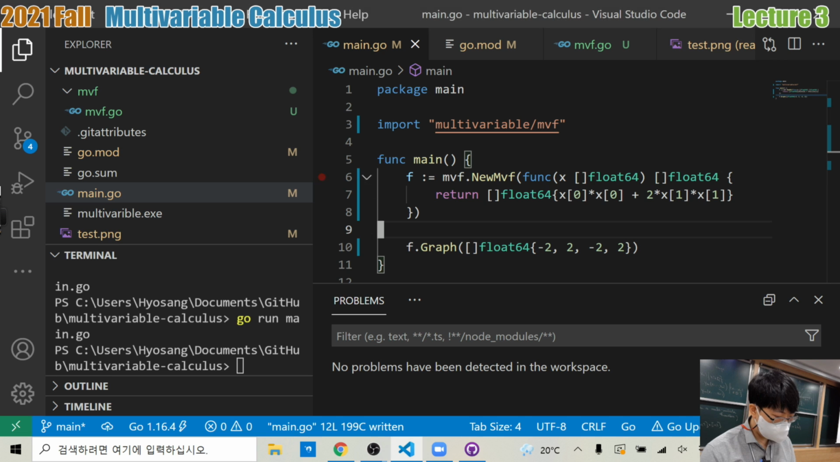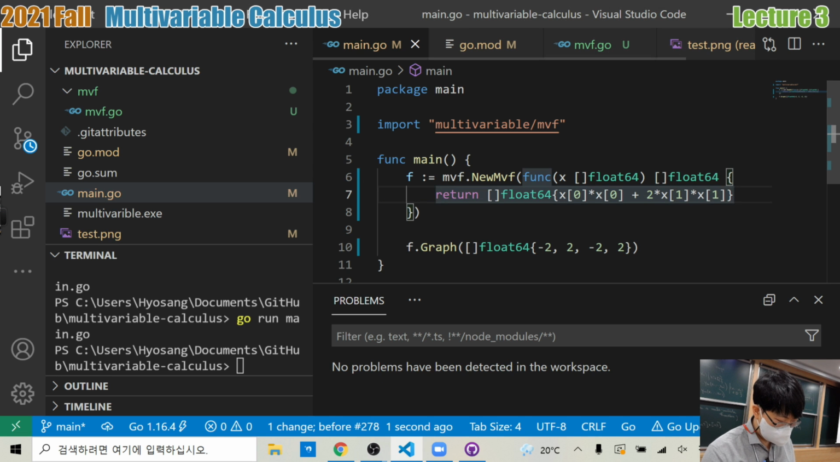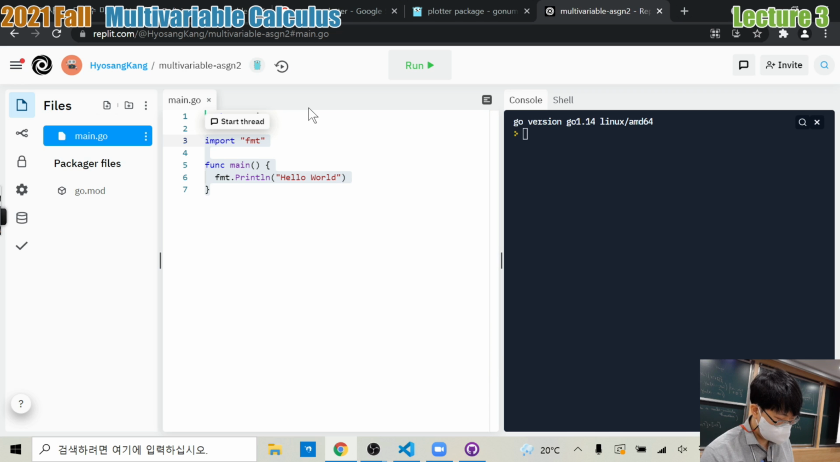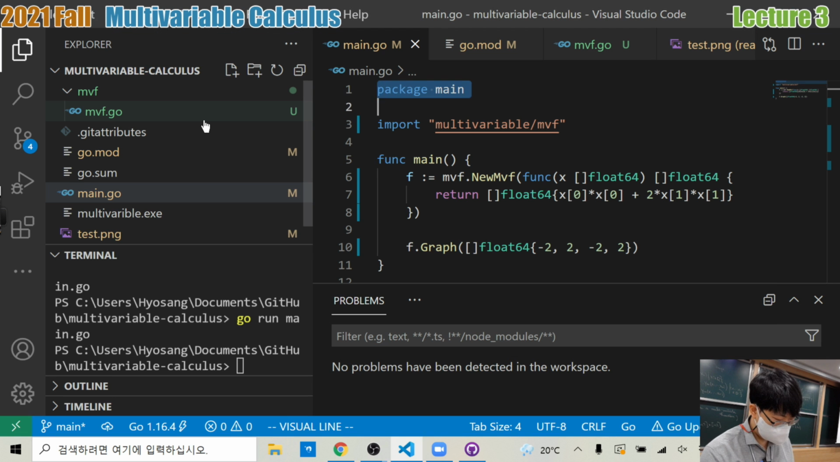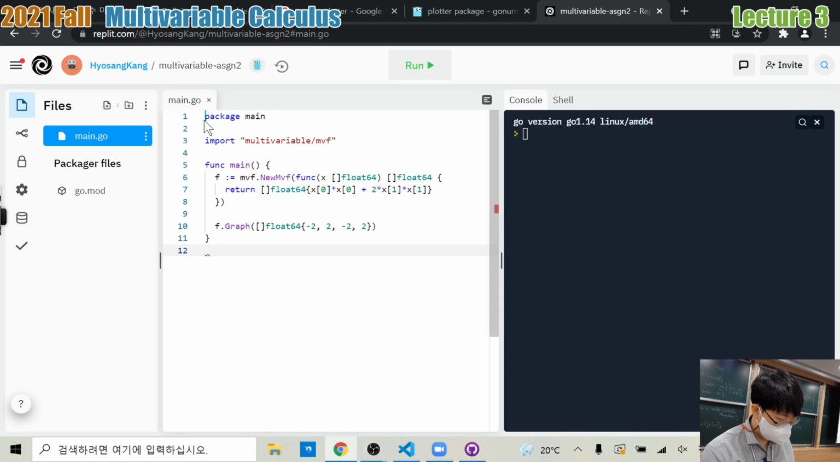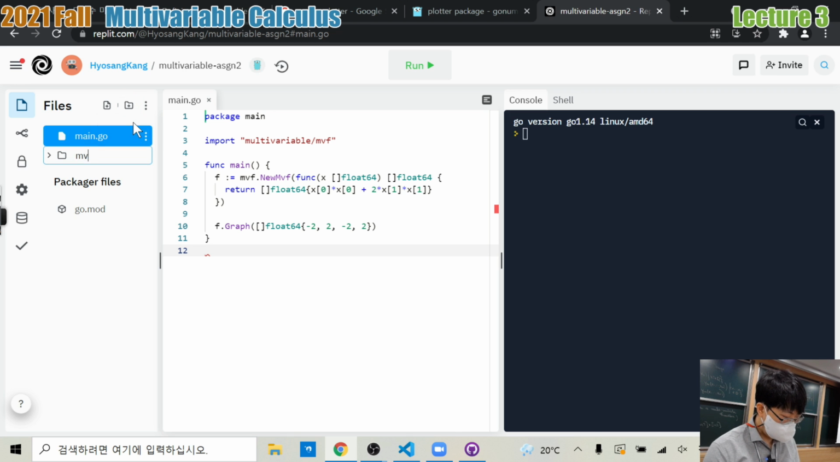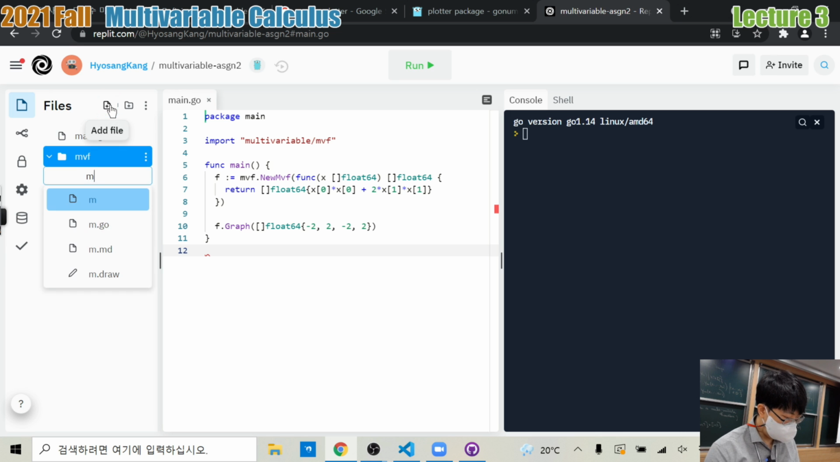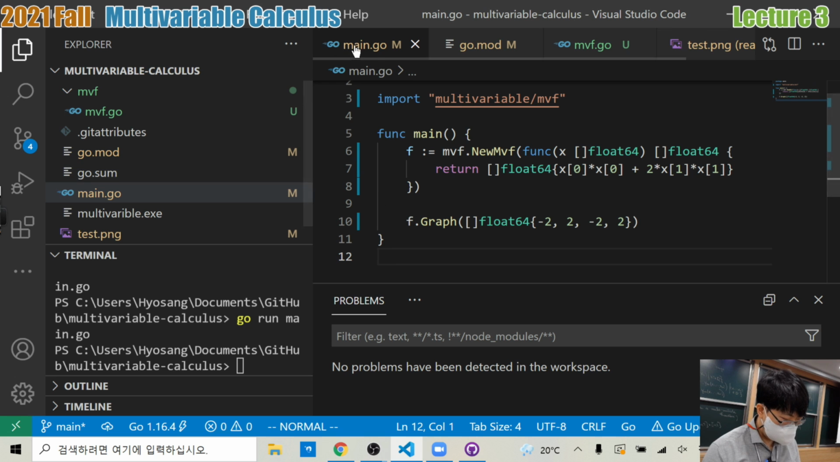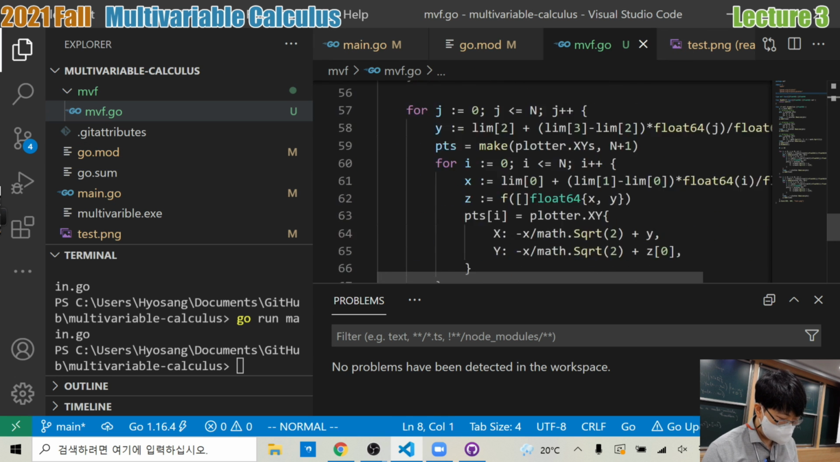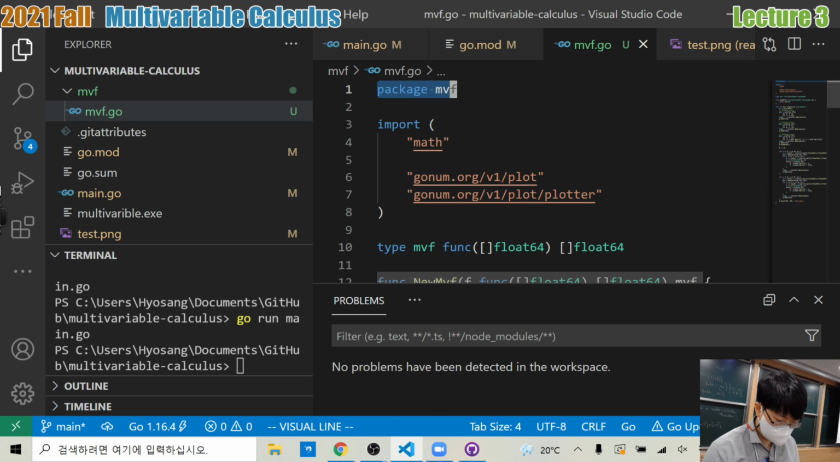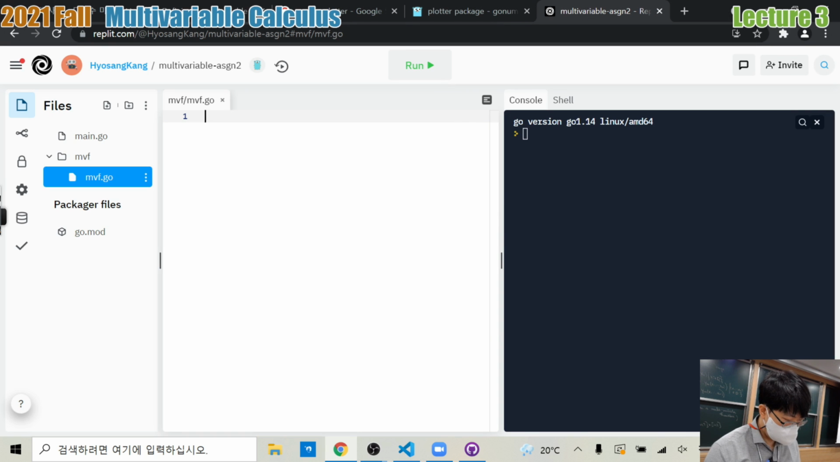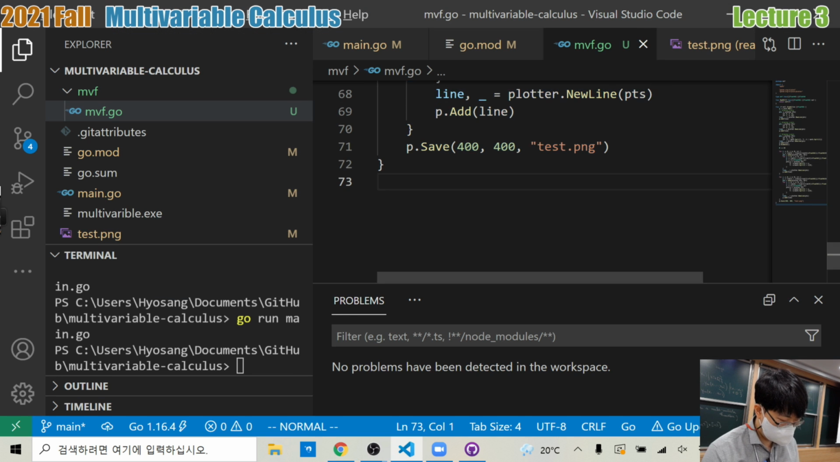For example, for the main.go, here, delete. Copy, paste. And main.go itself doesn't do anything because you need a package. So you have to create your folder called mbf, and then inside the folder you have to add a file, which is mbf.go, and copy paste everything here. Copy, paste, okay.